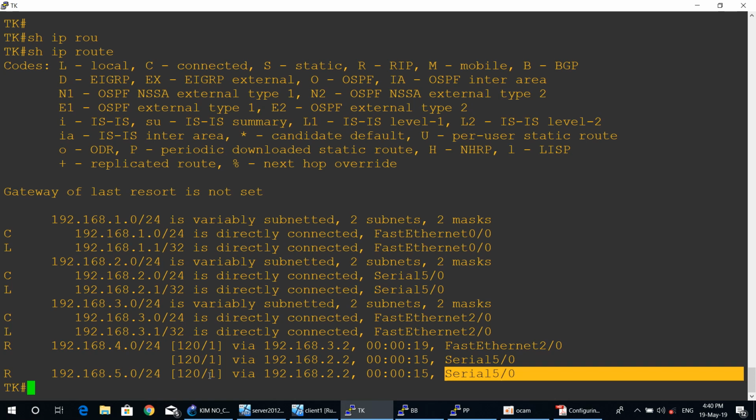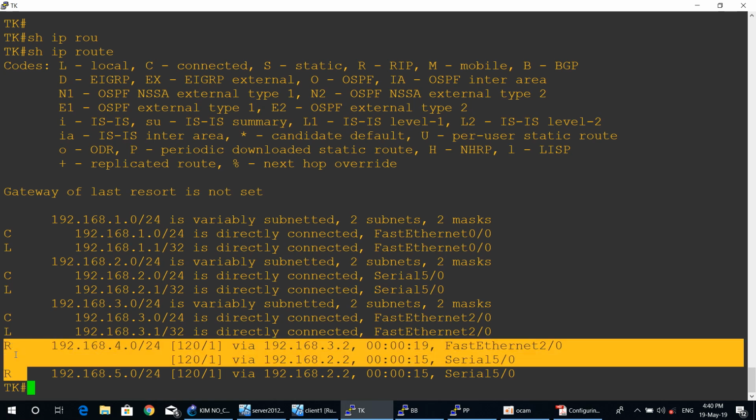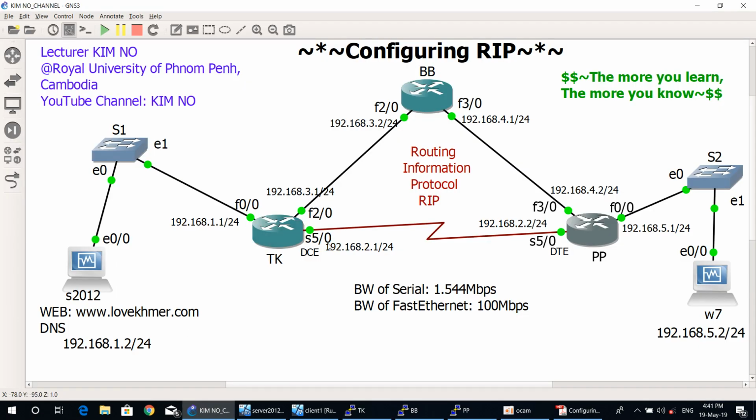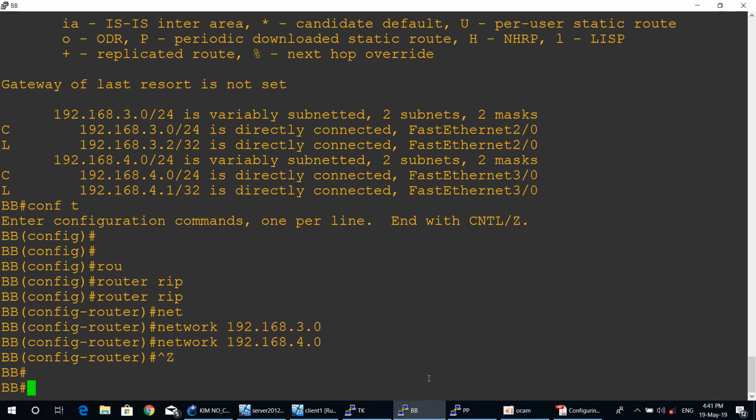Okay, hop count 1. This remote network the router learned from RIP. As you can see, the code R stands for RIP. So from the router TK to the network 192.168.5.0, go through interface serial 5/0, because it has the lower hop count. Okay, so now we will move to the router BB to check the routing table again.